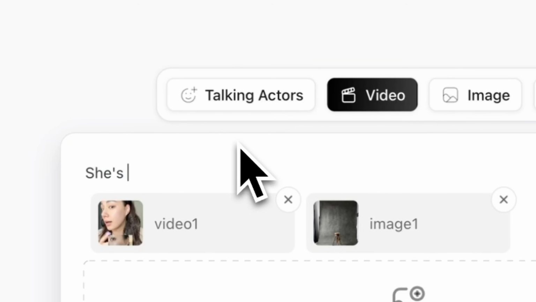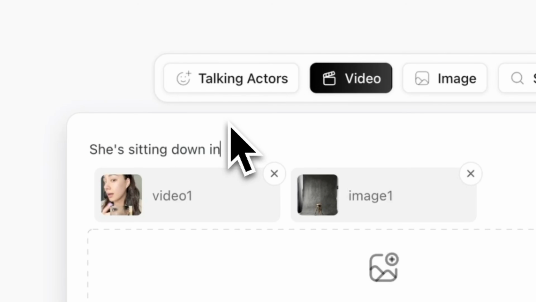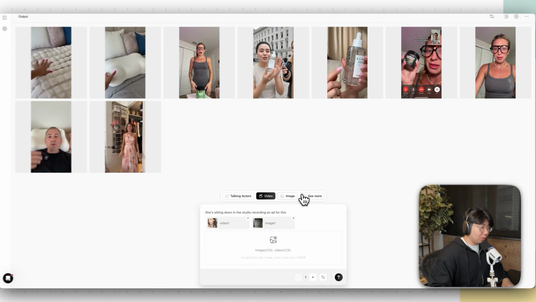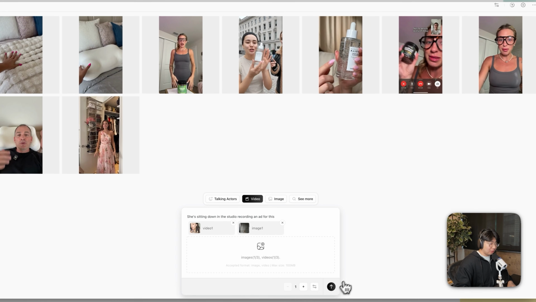I'm gonna put she's sitting in a studio, down in a studio, recording an ad for this. Okay, more like behind the scenes, but we'll see what it does with the image. It should figure out that's kind of like a behind the scenes thing. Let's go ahead and make sure that it is Omni Flash, and then go ahead and click generate.